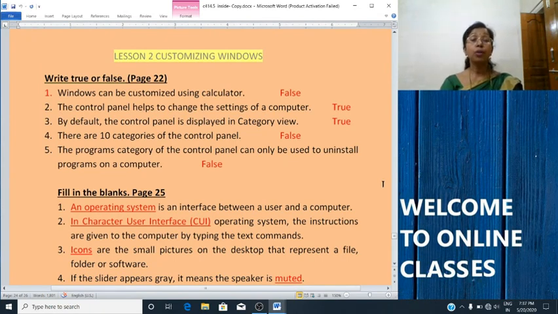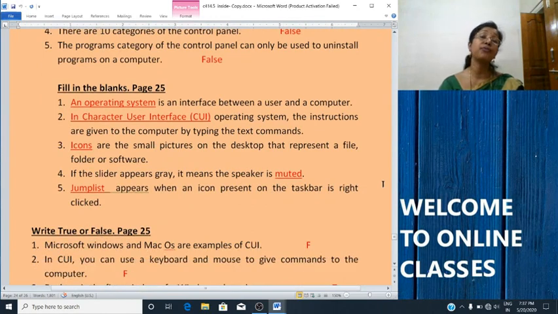Now take out page number 25. Page number 25. Fill in the blanks. First one, dash is an interface between the user and computer. The answer is operating system. Operating system is an interface between the user and computer.